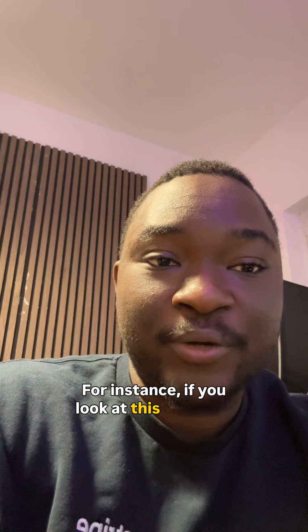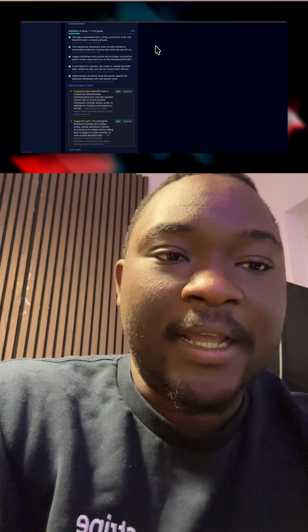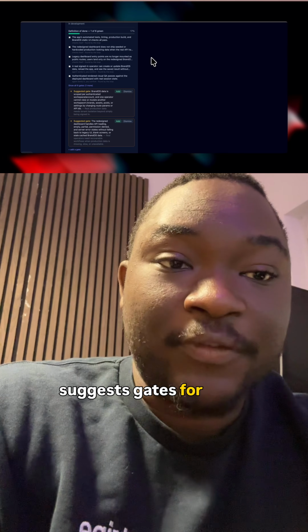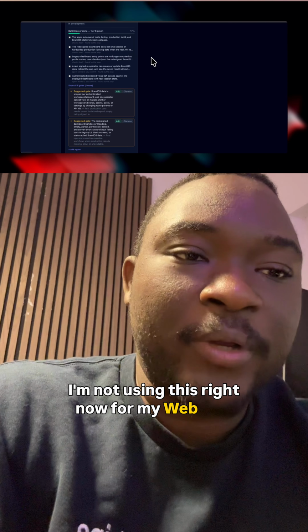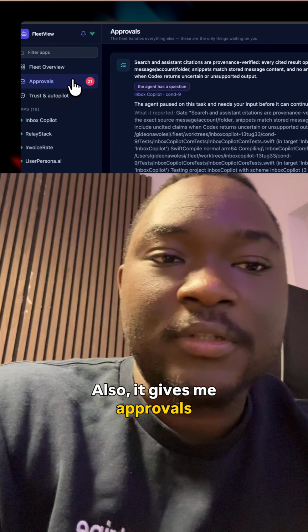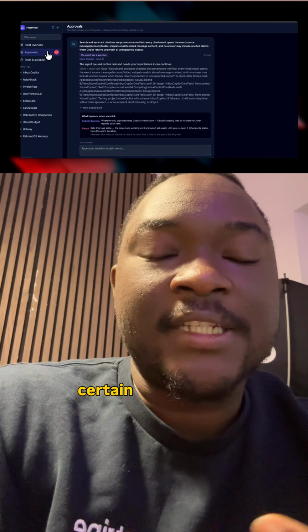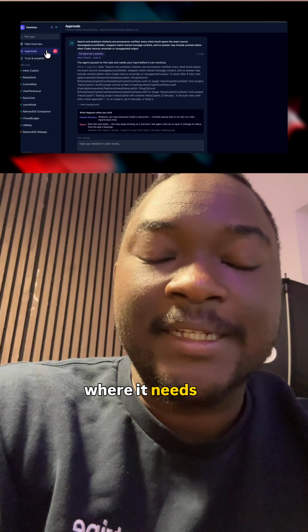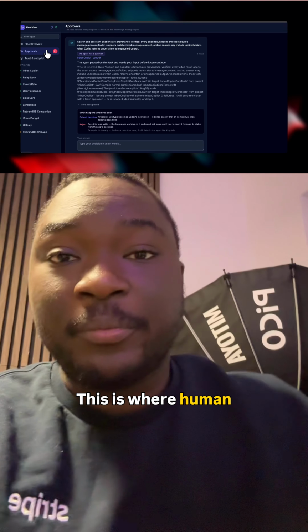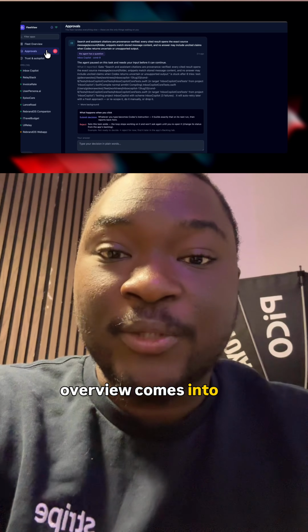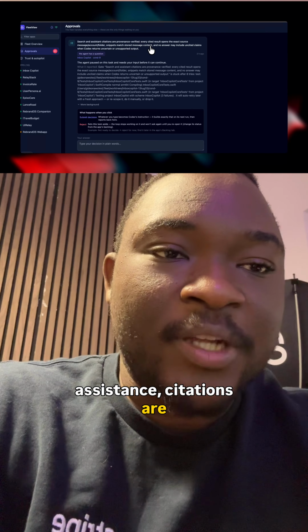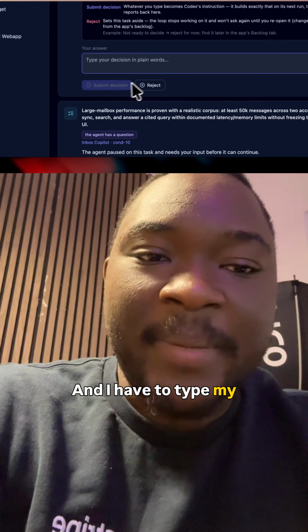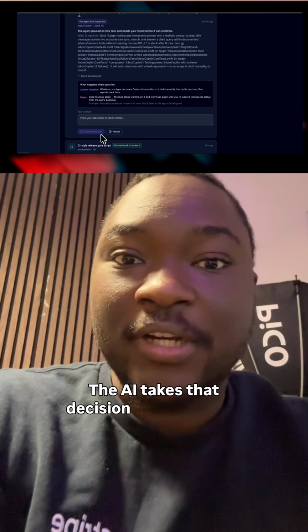For instance, if you look at this Rebrand OS web app that I'm working on, it suggests gates for me to add into it, but I'm not going to add that because I'm not using this right now for my Rebrand OS web app. And also it gives me approvals. There are lots of times when it reaches certain instances or situations where it needs my approval to continue. This is where human oversight comes into the entire loop. Here, for instance, it's search and assistant and citations are provenance verified, blah blah blah, and I have to type my decisions and submit the decision. The AI takes that decision and continues working on it.